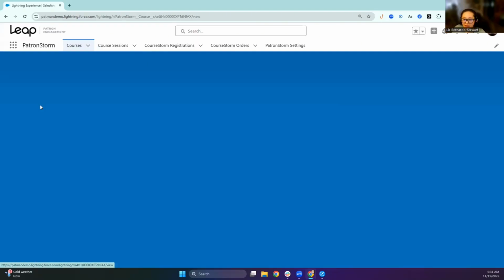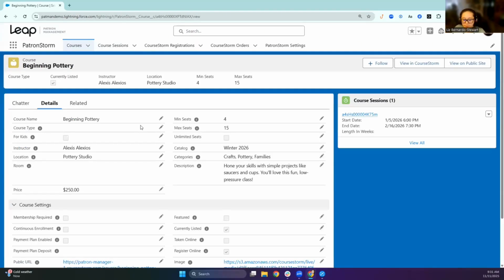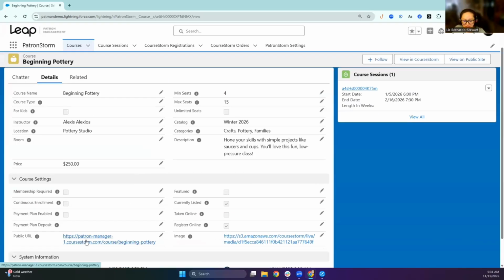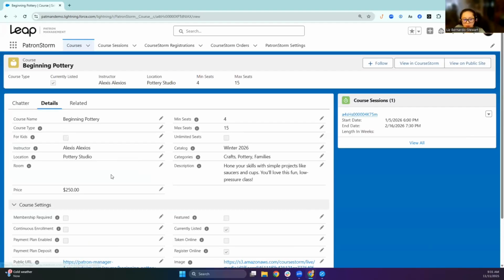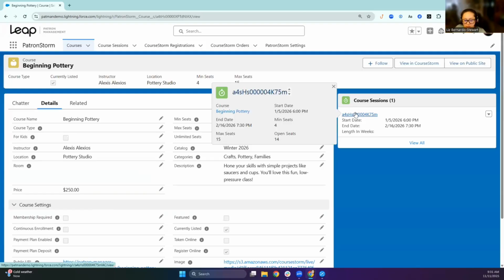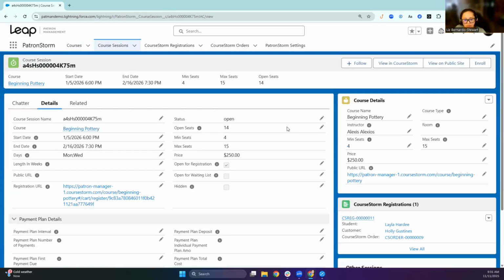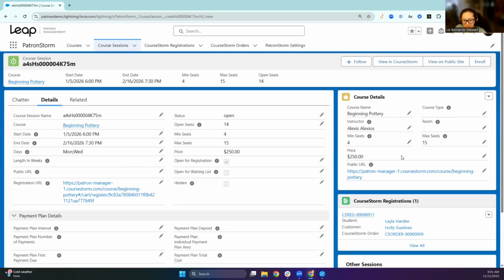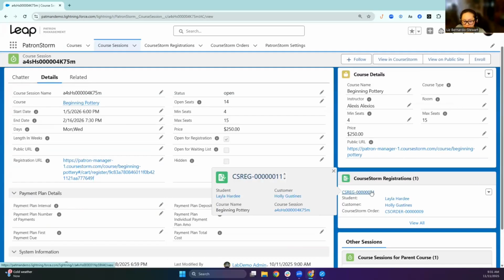For example, here we'll look at our beginning pottery course. Here we can see more information like the instructor, the price, description, and if we scroll down, even a link to the registration page in CourseStorm. From a course, you can view all of its sessions, and if you click into a session, you can see more detail about that session itself, like the number of openings that are left, the minimum and maximum number of students, and more. Then from a session, you can view the individual registrations in more detail.